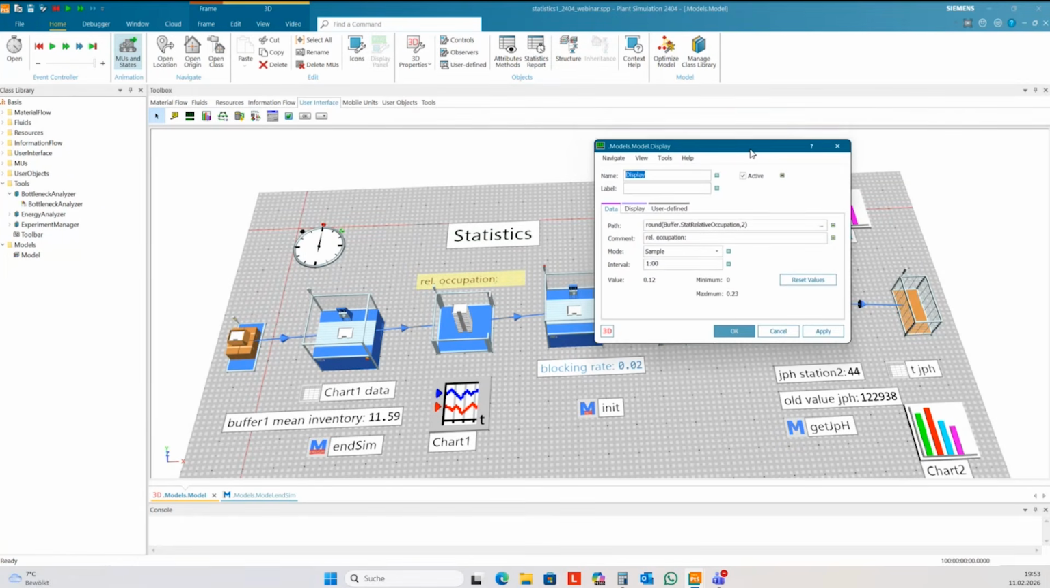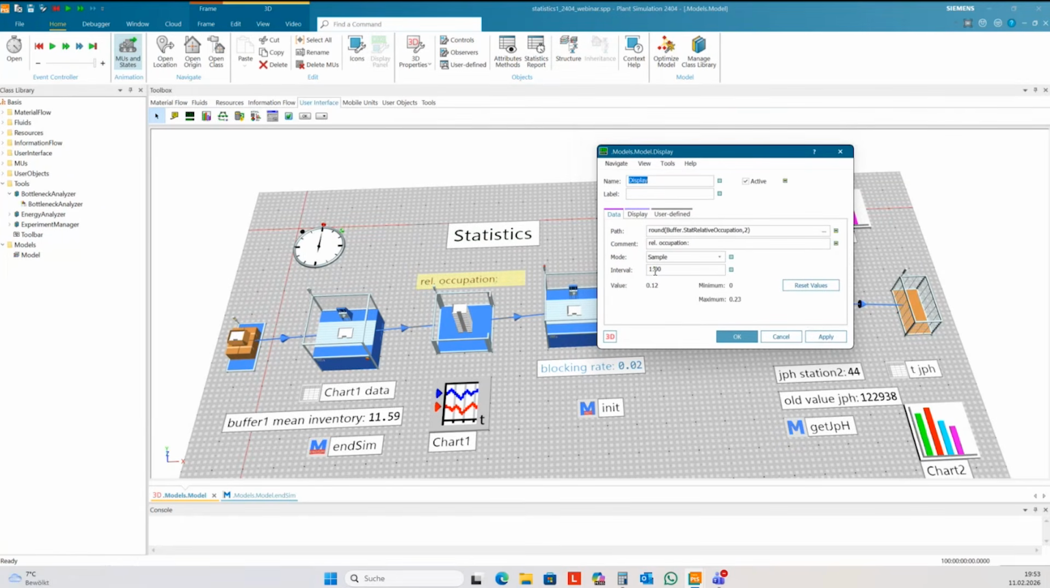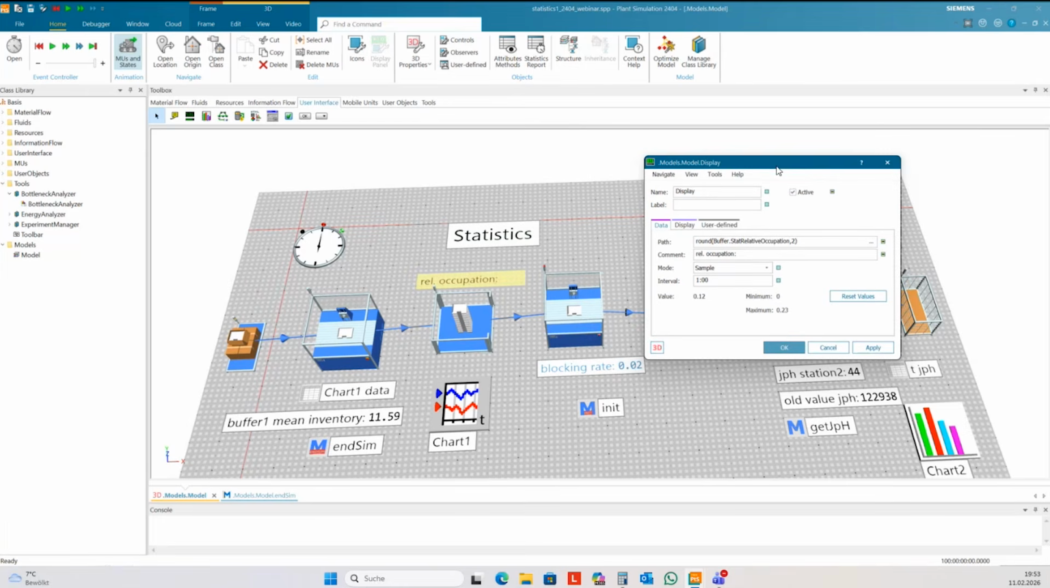The displays, they update by themselves. There are two ways. You can set an interval, so you don't need programming for the display. You only need to select the mode of the actualization. It could be a watch, but if you want to use watch, it works.